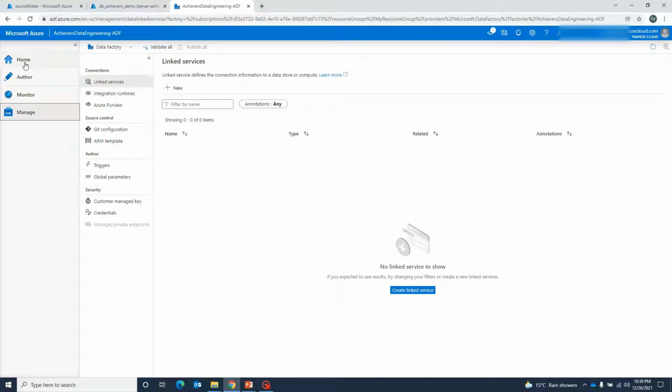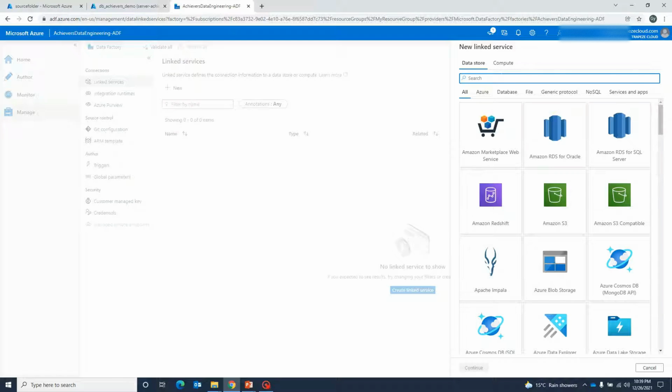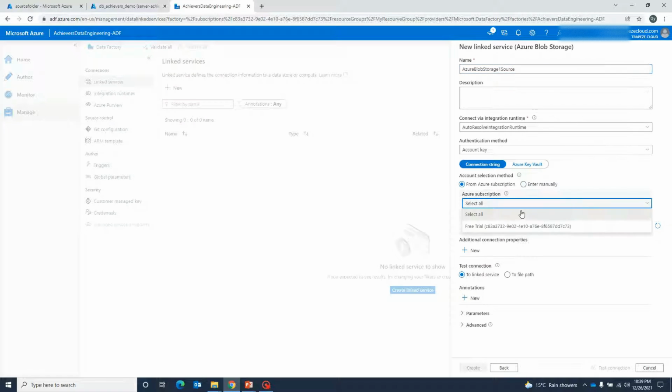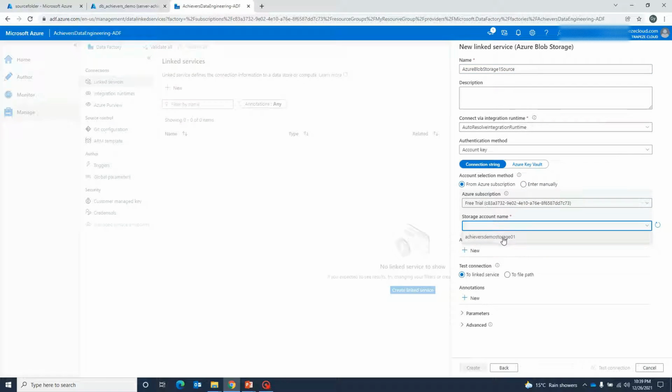All right, so click on new. First we will create a linked service for blob storage, which is nothing but our source. So click on blob, continue. I'll name it, just add source over here. Select the subscription, storage account, test connection. Okay, looks good. Create.